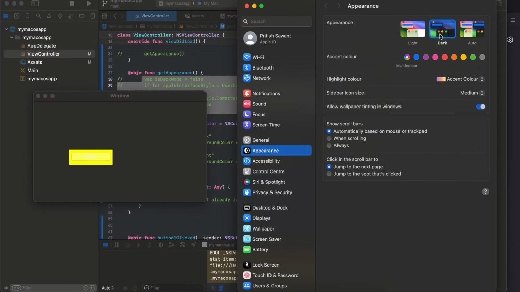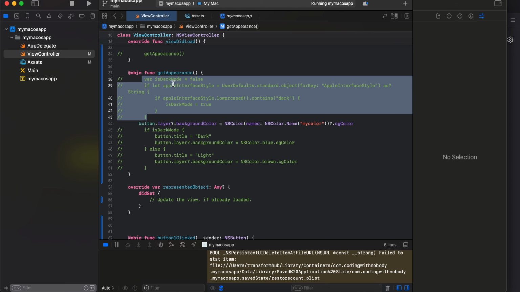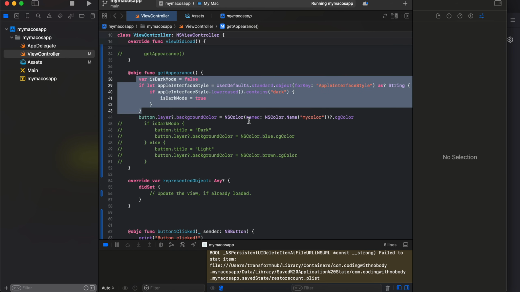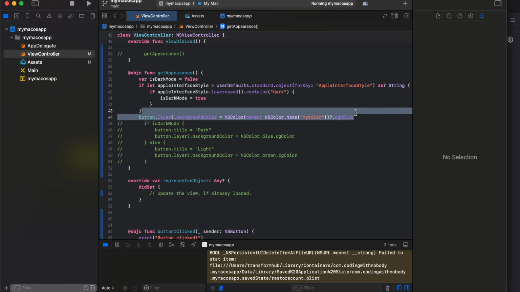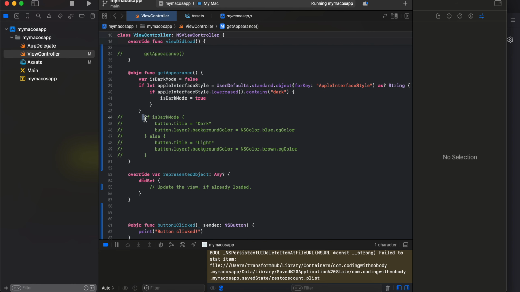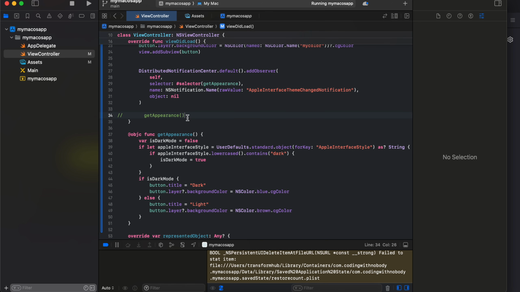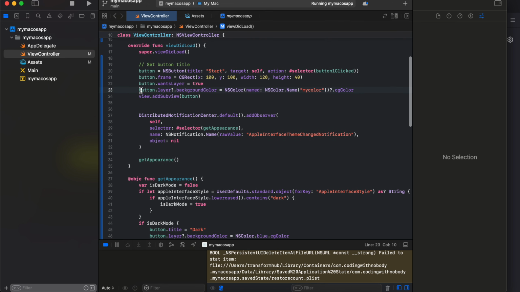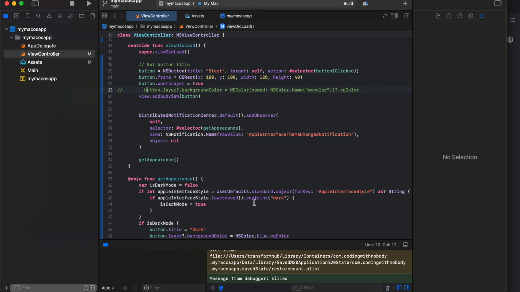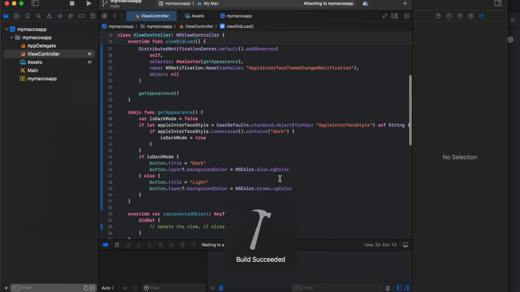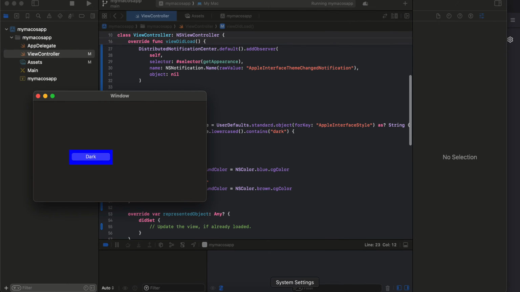I'll just quickly change to dark mode. I don't know what exactly the point of this was for Apple. It works for the very first time, but if I change the theme manually, then it doesn't work. Then you will have to rerun your app again, or do something like this. So I'll quickly remove this code and rerun this. Now it should be working, because I'm assigning the color over here. Okay, so it is blue.